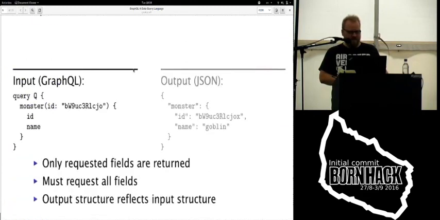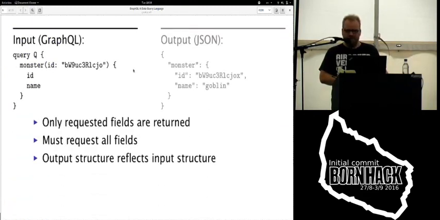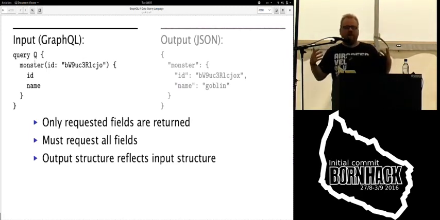Here's the first example, and I hope it's readable. What you see on the left side is what you actually input as a GraphQL query, and what you see on the right side here is the output. It's not really tied to JSON, but the default is that you get JSON out. What you see is we have a query over here, and the query is called Q. You can name queries because if you have multiple queries, you might want to refer to one query from the other.